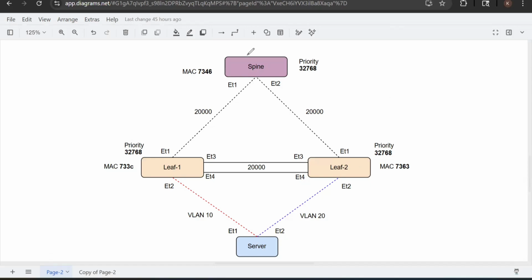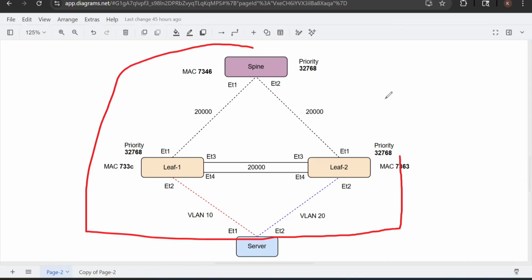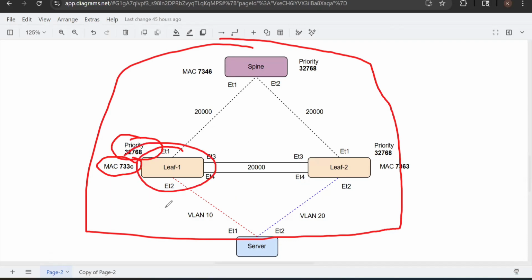So I have three switches in the instance right now. So what's happening? Since all the switches have the same bridge ID or priority, the next tiebreaker is the MAC address, and leaf 1 has the lowest MAC address, so it became the root bridge. So root bridge election is completed.